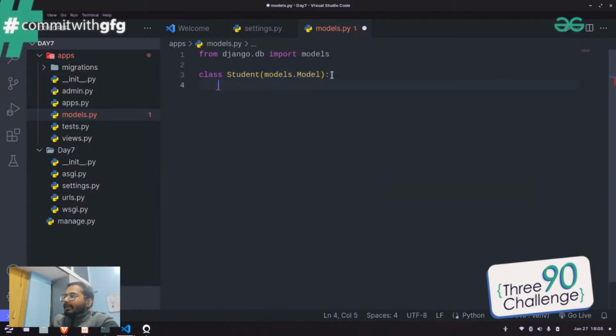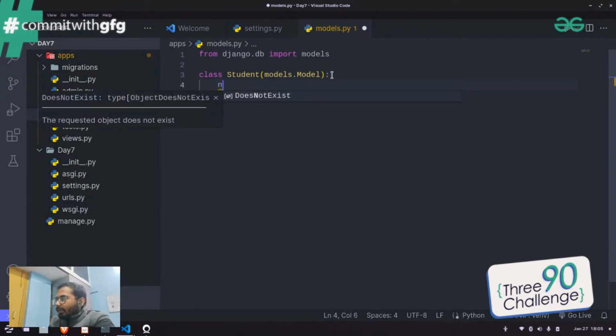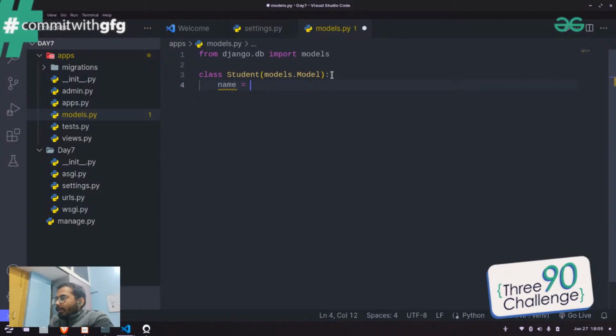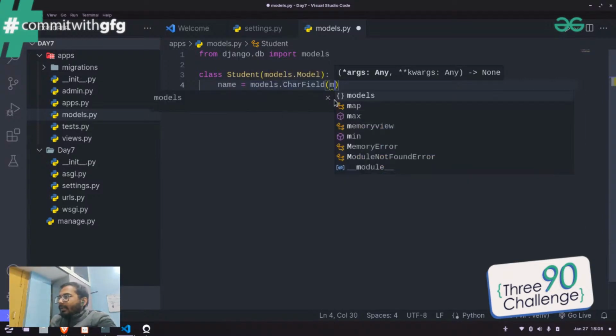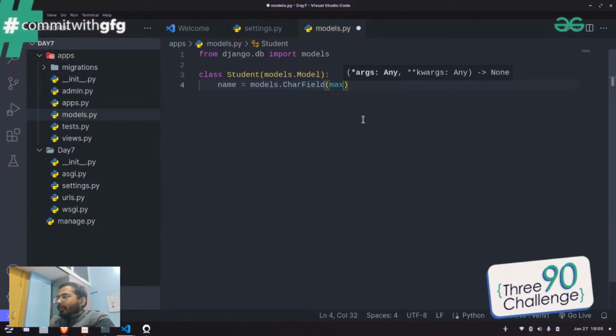Over here we can add the fields. First of all, inside these fields, we can add the name of the student, an obvious attribute. We just need to say models.CharField. CharField means they want to write Ram, Rohan, like this, right? Inside this I just need to mention what the maximum length of that text is.